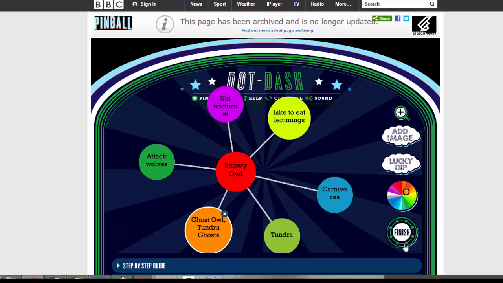And here we are at a completed Dot Dash project where I have started with the snowy owl, added my bubbles, and this is where a lot of the creativity and fun comes in. Students get to make the bubbles shorter or longer in relation to their main idea of what they think is most important. They can also change the colors using the color wheel on the right. And when they are finished, they can save and download this image to use in their presentation.